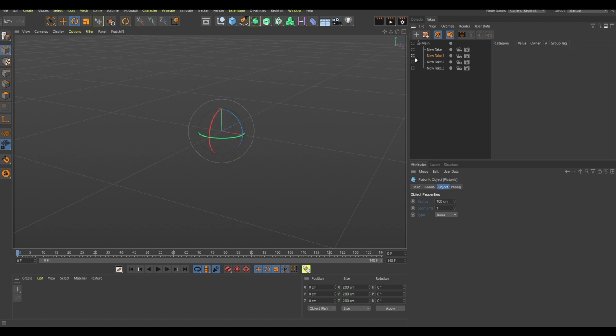And if you go in this take, you can do the same thing. You can enable this cylinder. In this take, you can go and enable this sphere. And in this take, you can go and enable this cube. And now if you click on these takes, you can see that one by one, they are visible.